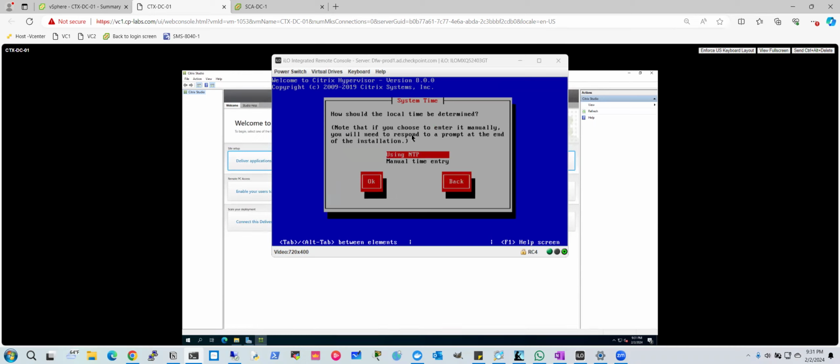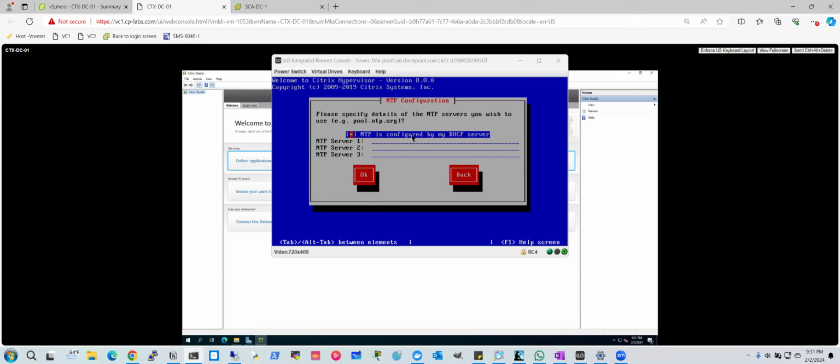Simply, no, we do not want to configure the network time protocol. The time will be taken from the DHCP scope only. Okay, simply select OK. So it's a user manual time entry. If you use NTP, it gives NTP address. Nothing NTP required, compatible DHCP. Nothing required. Simply OK.